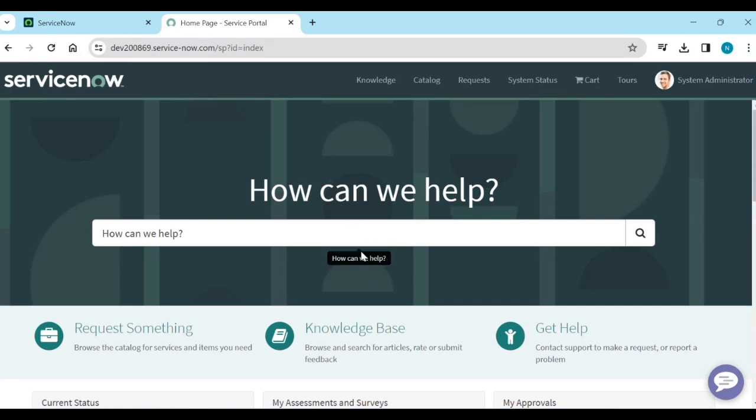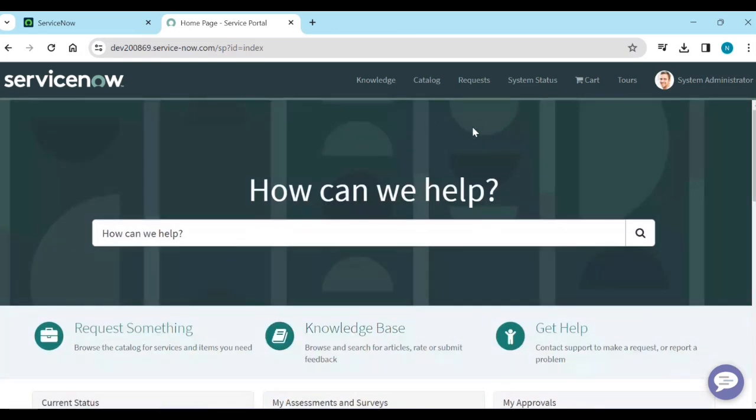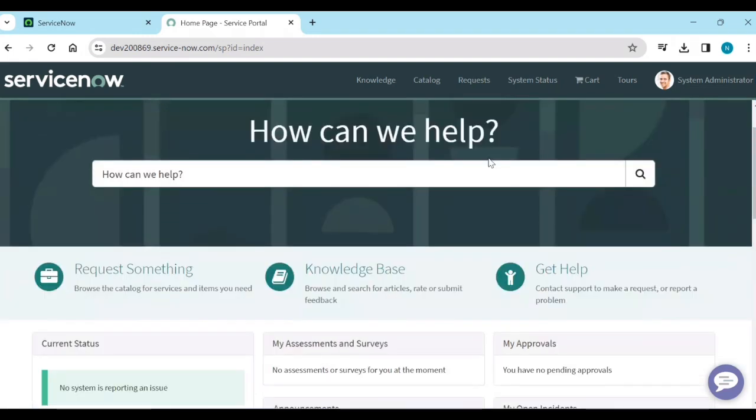What are the benefits of using the service portal? Everything will be on one page, and you can request, monitor the status, or approve approvals if you have any. If you want to know about knowledge articles, you can check the knowledge articles also. If you want some support or want to create an incident, you can click on Get Help to create incidents. All these things you can configure, but this is an out-of-the-box service portal.